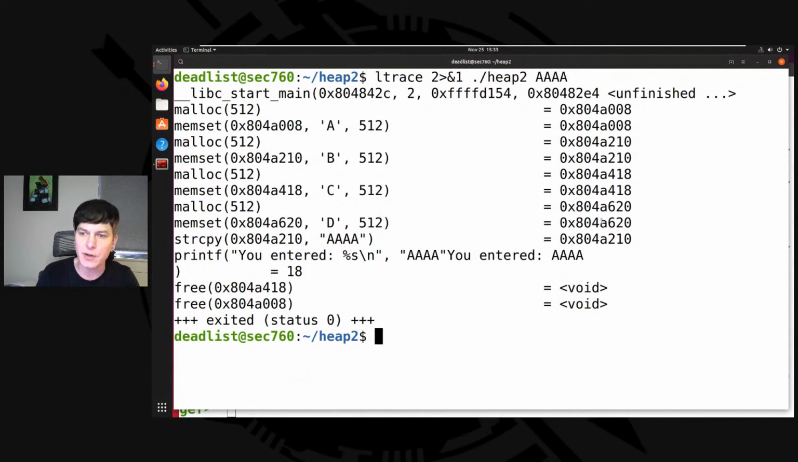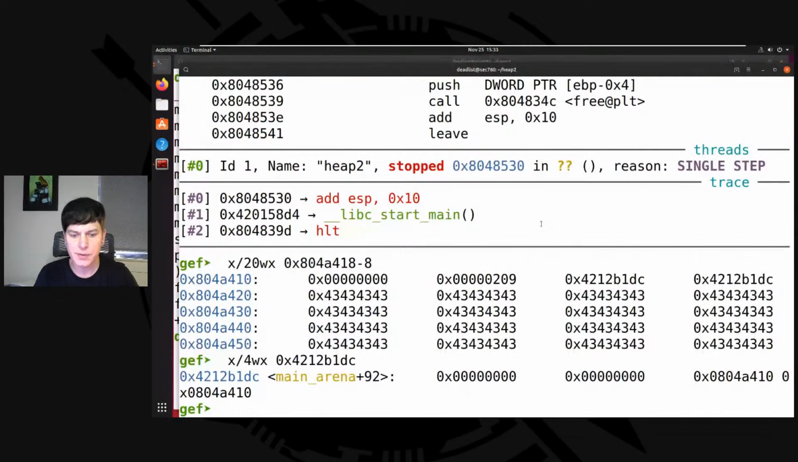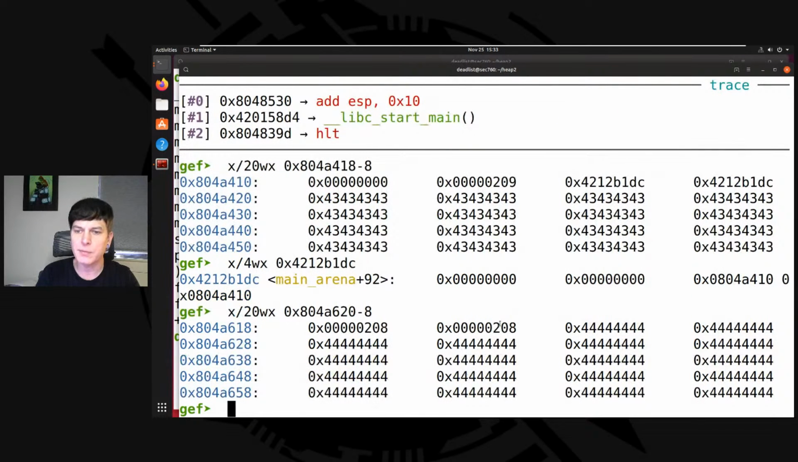So if we go and take a look at the metadata of the fourth chunk that we allocated, so we'll say x/20wx, start at that address, minus 8. Right there, remember the other ones are 209. This one is 208. That's because free went and cleared the previous in use bit. Okay, so let's say continue.